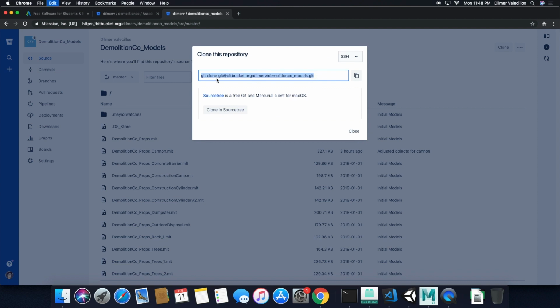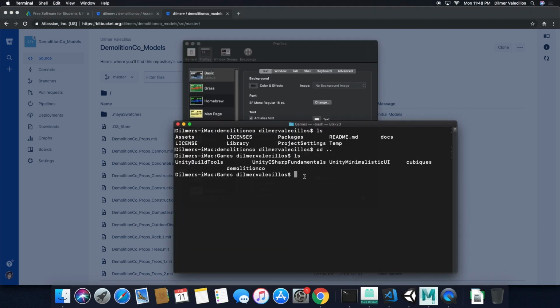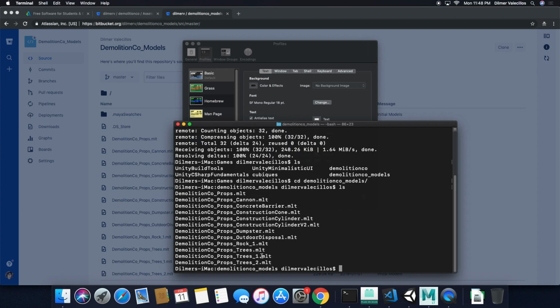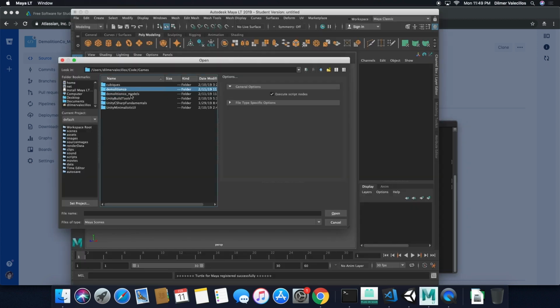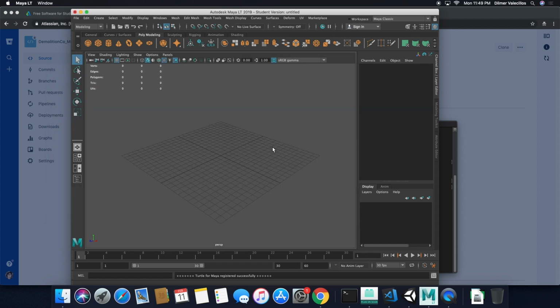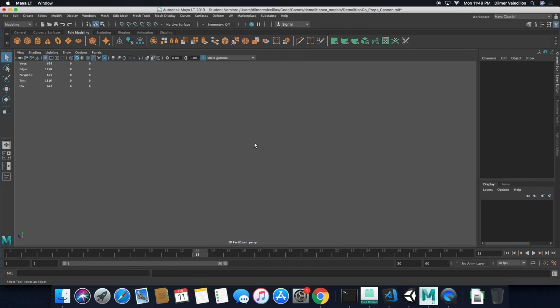So I'm using a new computer, so let me just clone it. And I'm just going to copy it to the directory. And it's actually pretty small. So if I look at Demolition Co models, these are all the models that I created so far. And if I go into Maya, now I should be able to see the Demolition Co models. And the one that I've been working on is the props cannon. So let me show you that. I'm not gonna save the scene, and we can open that scene.